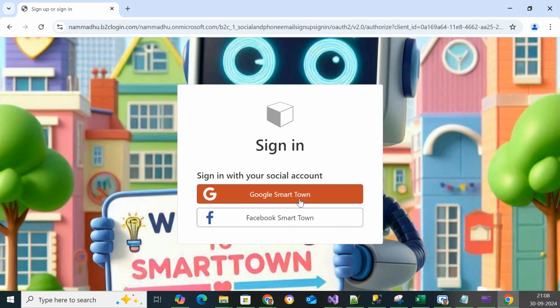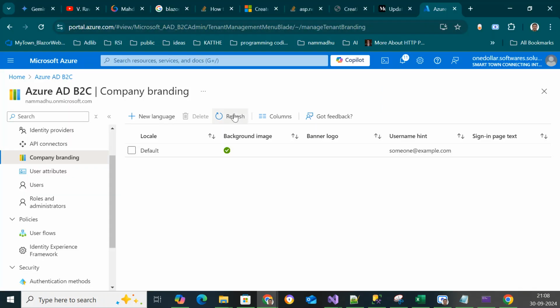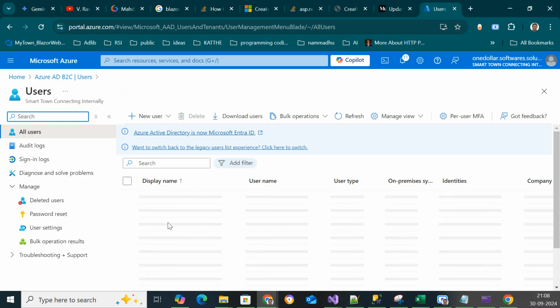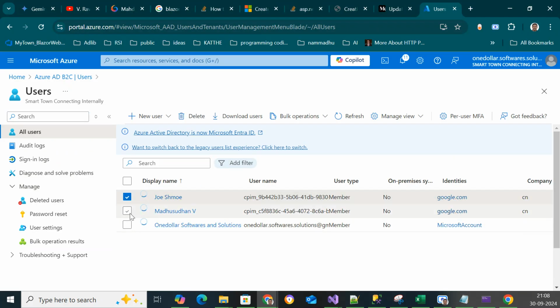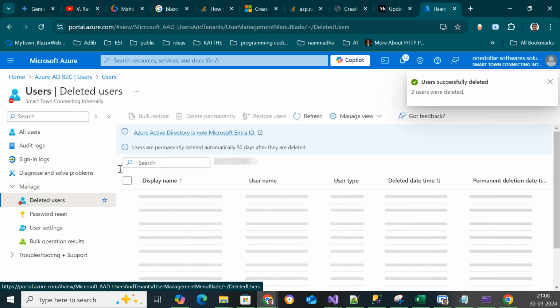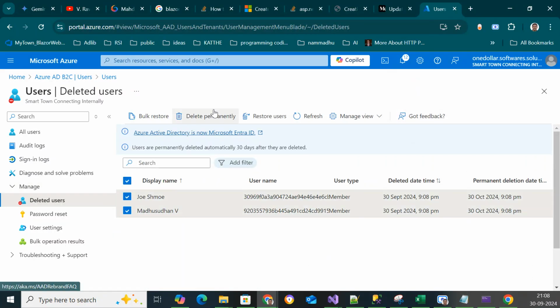Okay, before that, I want to delete my users already logged in. These are the users for testing I just added. Even deleted users I can also see here. Let me clear up these users.